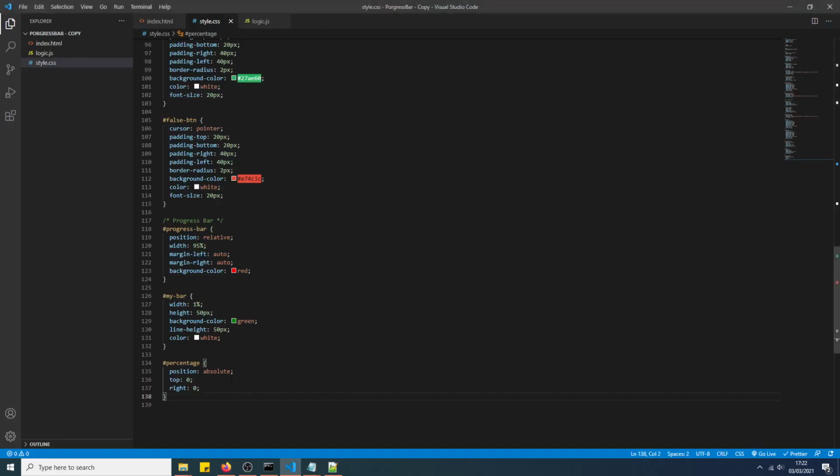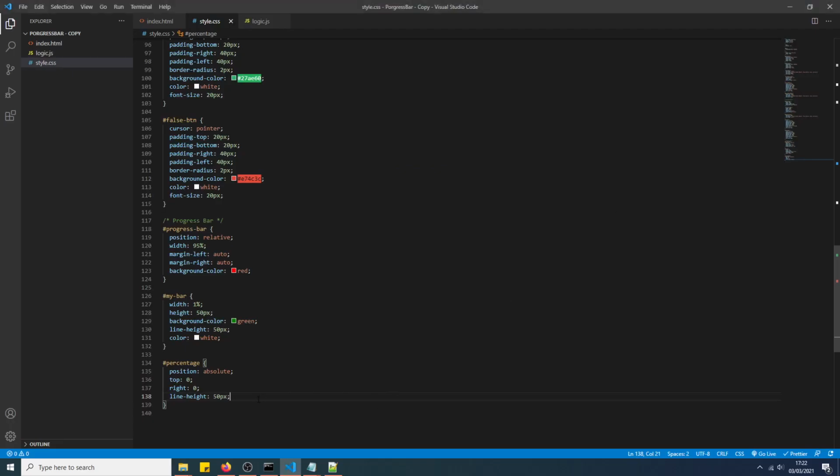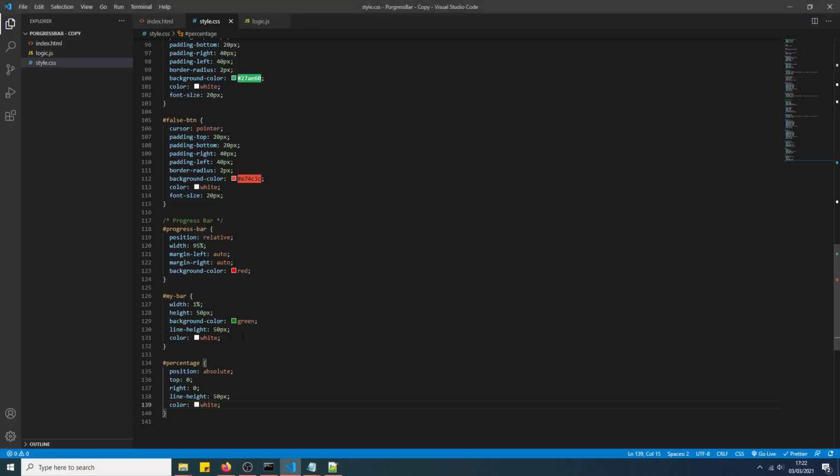The reason being, we need to center that. We'll say line height 50 again. Should be centered now on the right. There you go. And then color white. Set that to white. Okay, what we need to do now, we need to add some padding. So on this one, padding left, we'll say 10 pixels. And then here we'll say padding right.